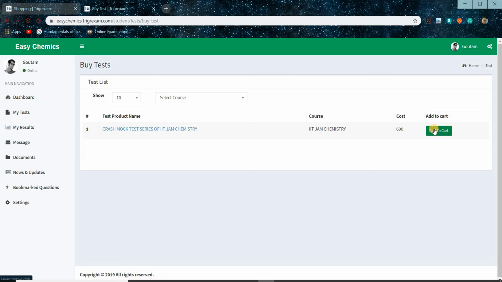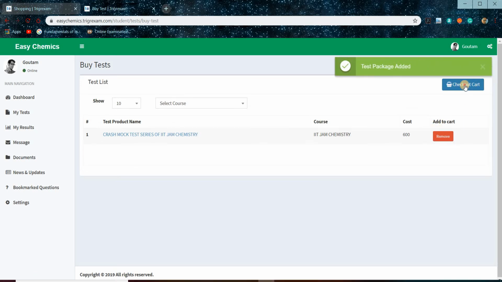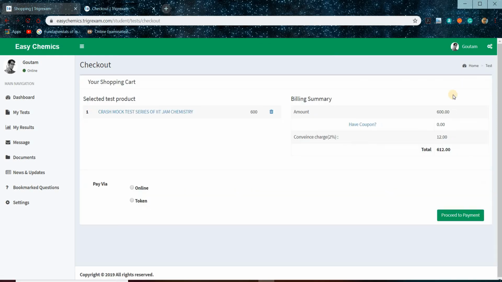Now add to cart, then checkout cart. After coming to this page, you have to pay 600 rupees, and of course it's 612 rupees with convenience charges. So never do the online transaction. Use the token. To get the token, which is a code that I will provide you, you just call me or WhatsApp me. For that you have to pay 600 rupees and I will provide it. That's a one-time payment, and with this payment it will be available till JAM 2020.